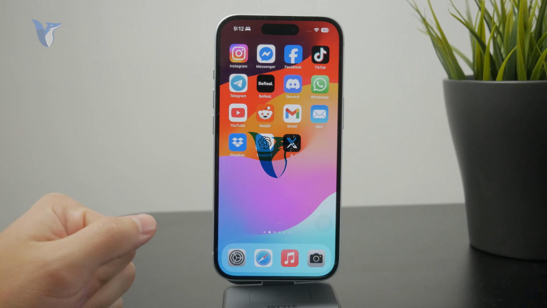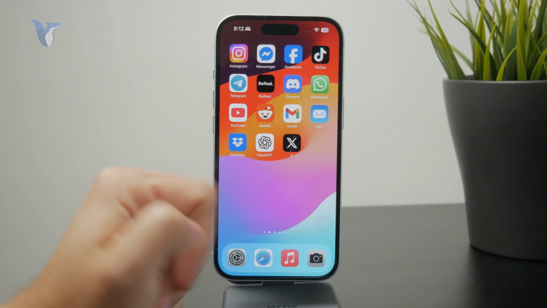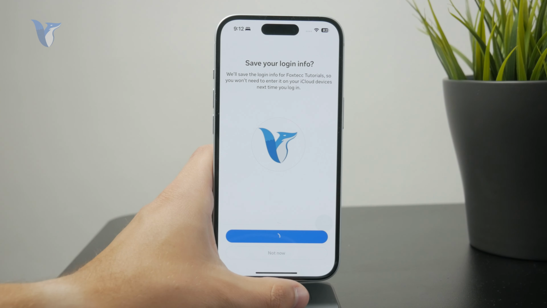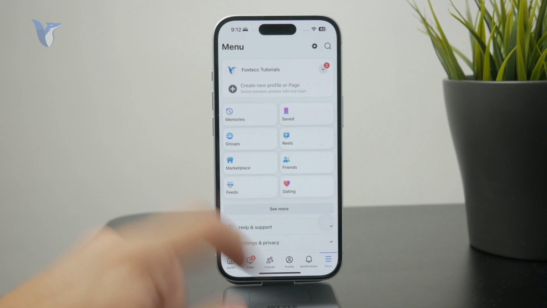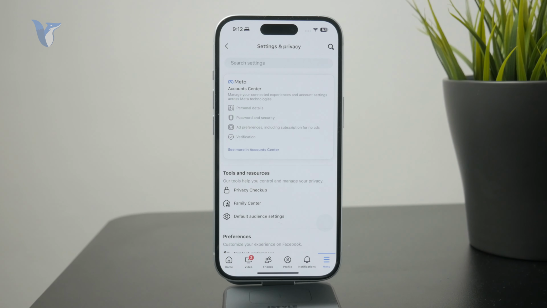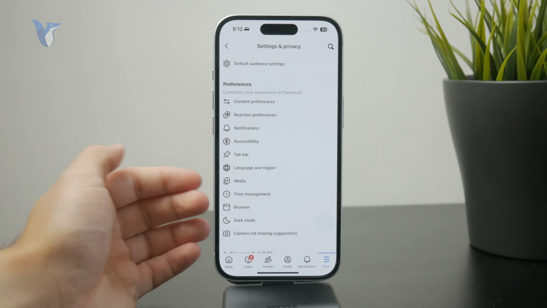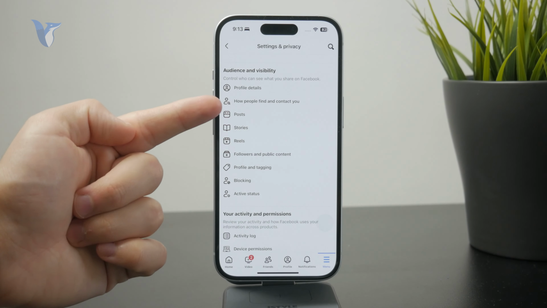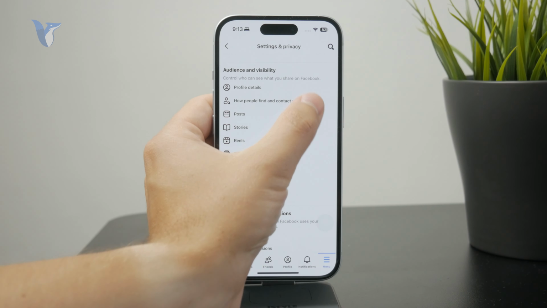Now here's how we can hide mutual friends on Facebook. So open up the Facebook app of your phone, tap on the menu button below in the bottom right corner, then proceed to the settings, which is marked by the gear icon. Then inside of these settings, scroll down a bit more and go to the audience and visibility section. From there, click on how people find and contact you.